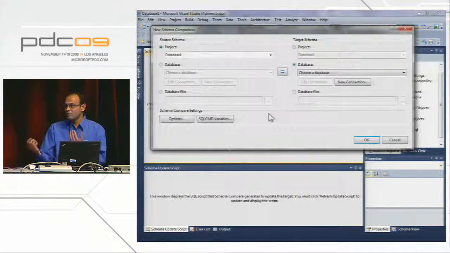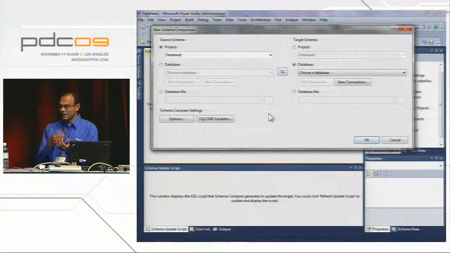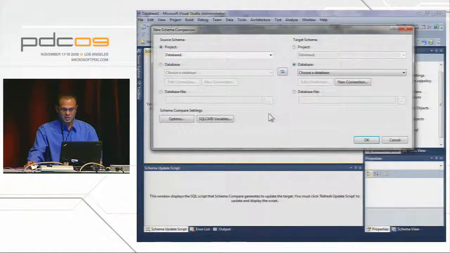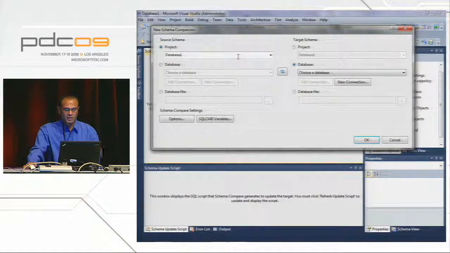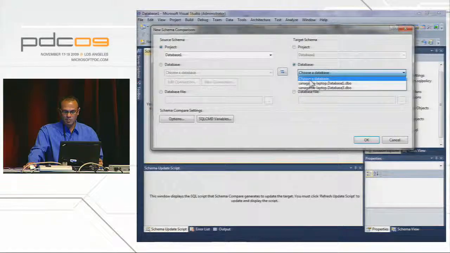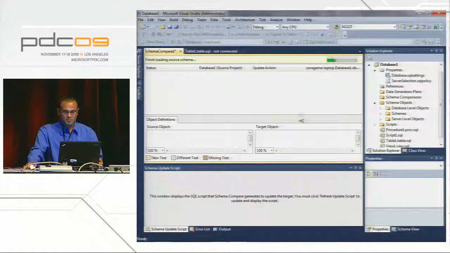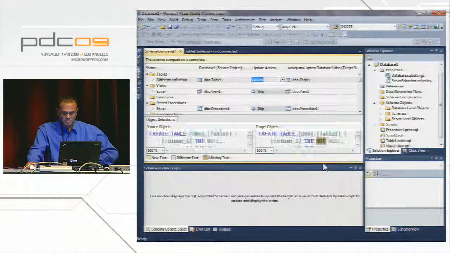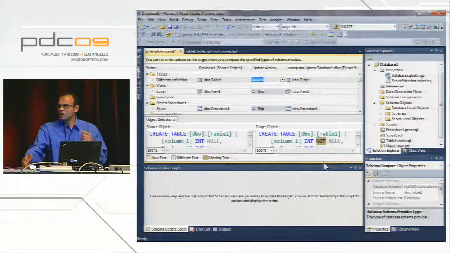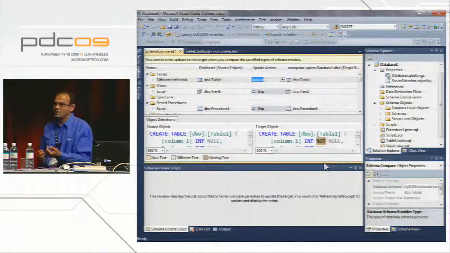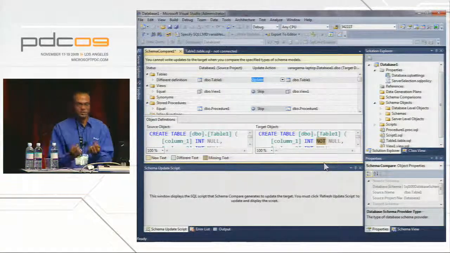then again, there are differences between database projects and data tier application projects. So what I'm trying to do here is I'm trying to compare the schema in my database one, my project, to the database, the deployed database. And it'll go do the comparisons. And it appears in the UI you expect, essentially the UI that you're used to with database projects.